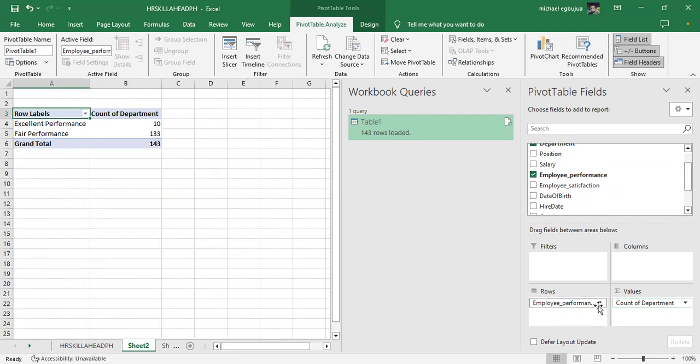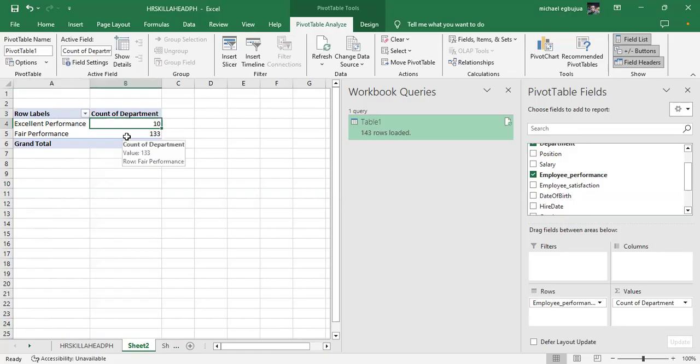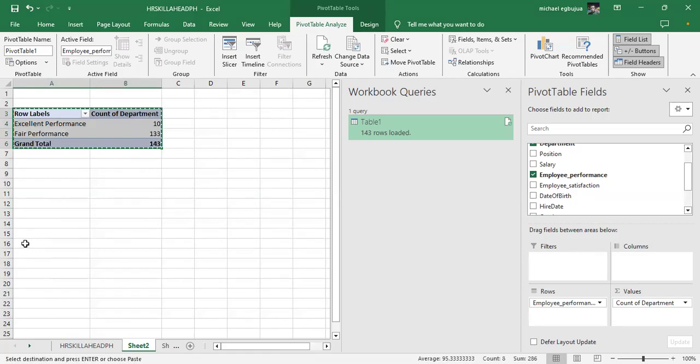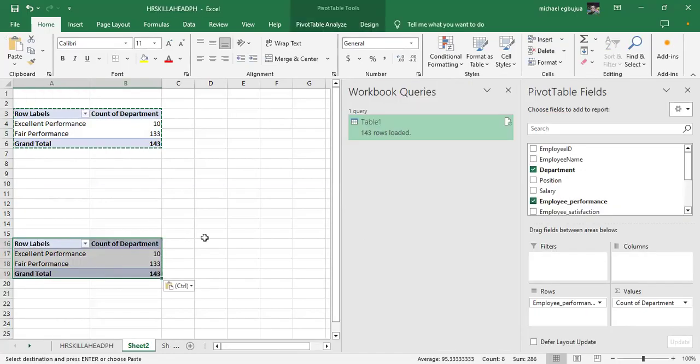Can you see? This is the count of performance. If you want to check, there's any count that we can check. From here, let's just keep it. Copy it because we don't want to have so many pivot tables. Paste it. Then change the values.